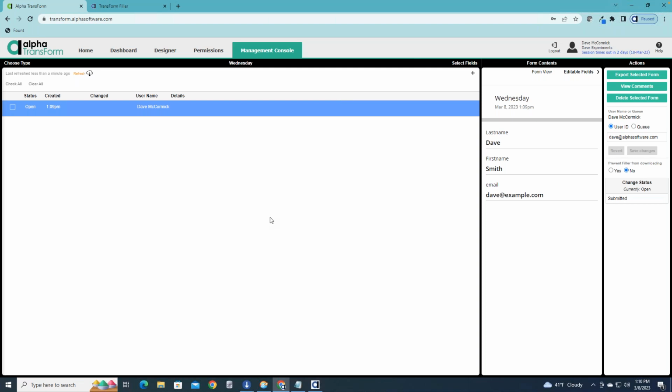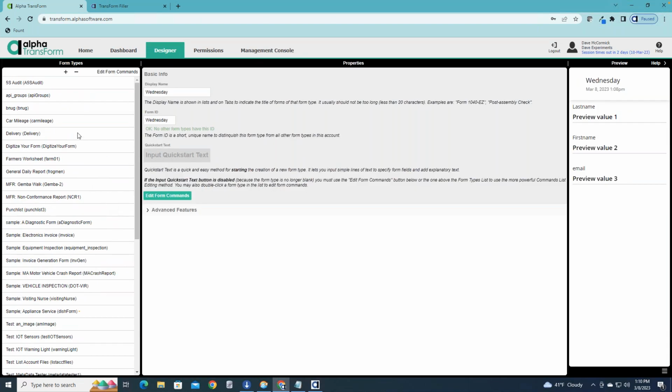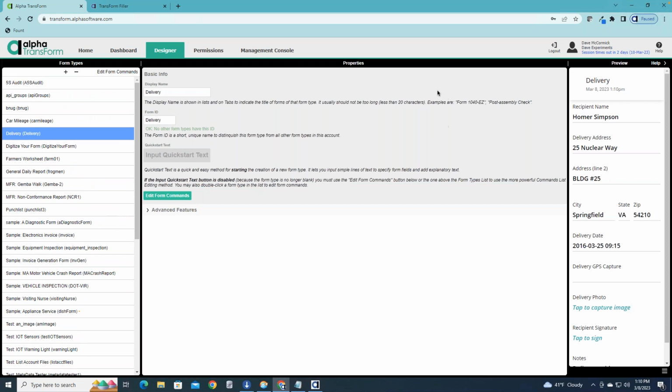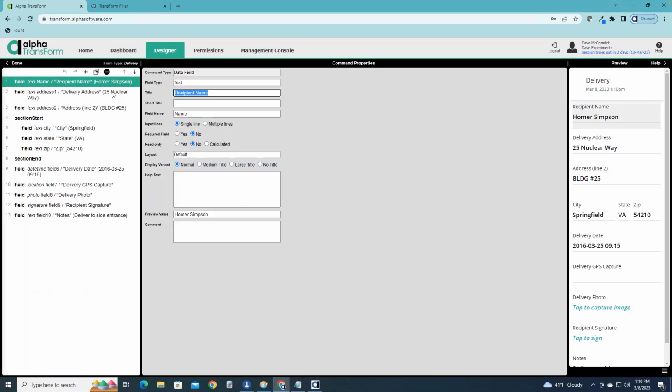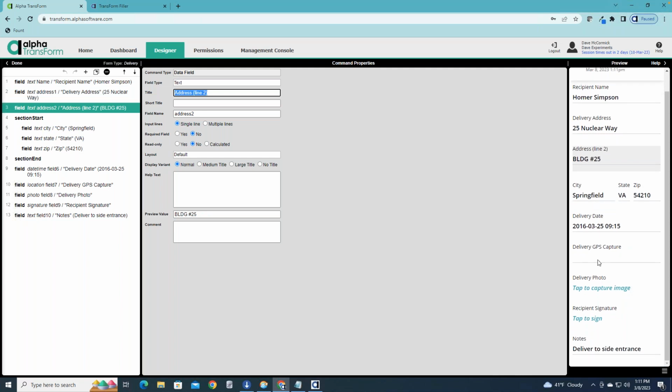So let me show you another one that I've built, and it's the one that I'm going to use in the example with Alpha Anywhere. So we're going to go back into Designer, and I built a really simple one for deliveries. So imagine you are a delivery driver, and your job as you drop off packages is to take a picture of the package and mark the GPS location of the package so that there is a proof of delivery. So to do that, I designed a form which has basically the recipient's name up here at the top, and the address, and we have city, state, zip, the delivery date.